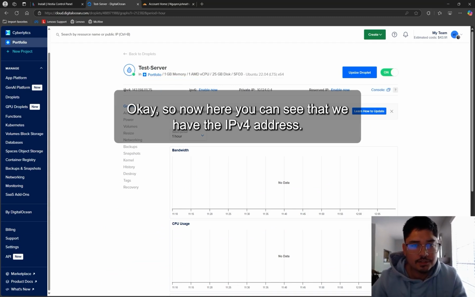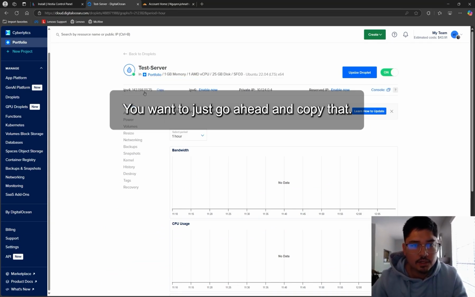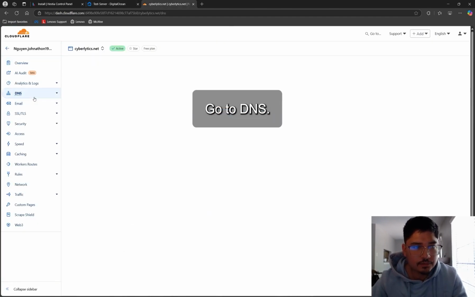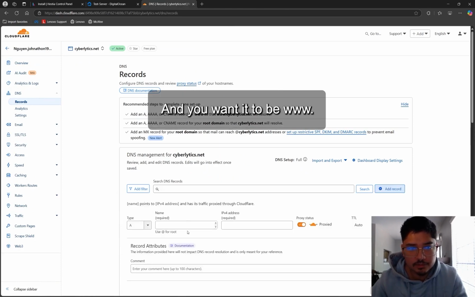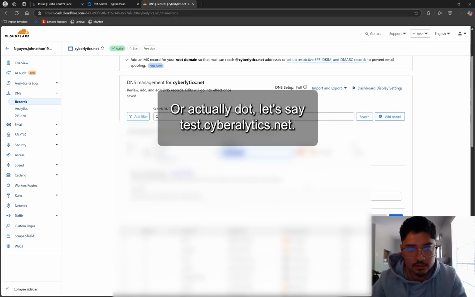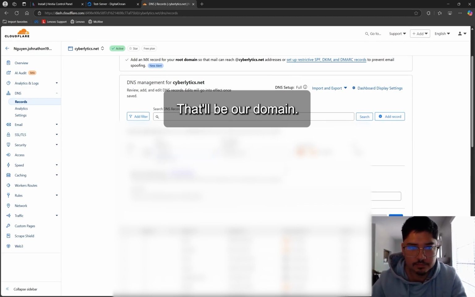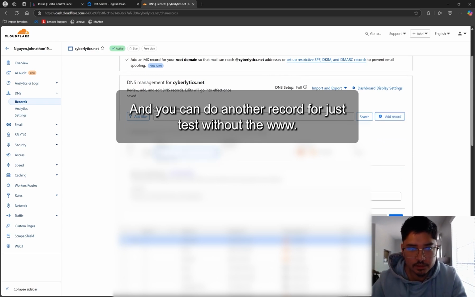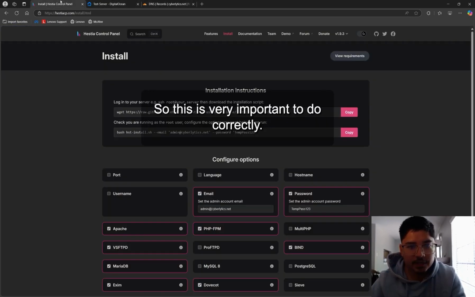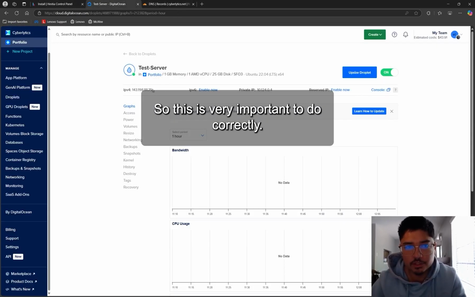Okay, so now here you can see that we have the IPv4 address. You want to copy that and go to your domain registrar or your CDN. Go to DNS, add a record, and you want it to be www. You don't need the dot, and then just put in that IP address. Or actually, let's say test.cyberlytics.net. That'll be our domain. And then you can do another record for just test without the www, and then put in the IPv4 address. We're going to set up SSL, so this is very important to do correctly.